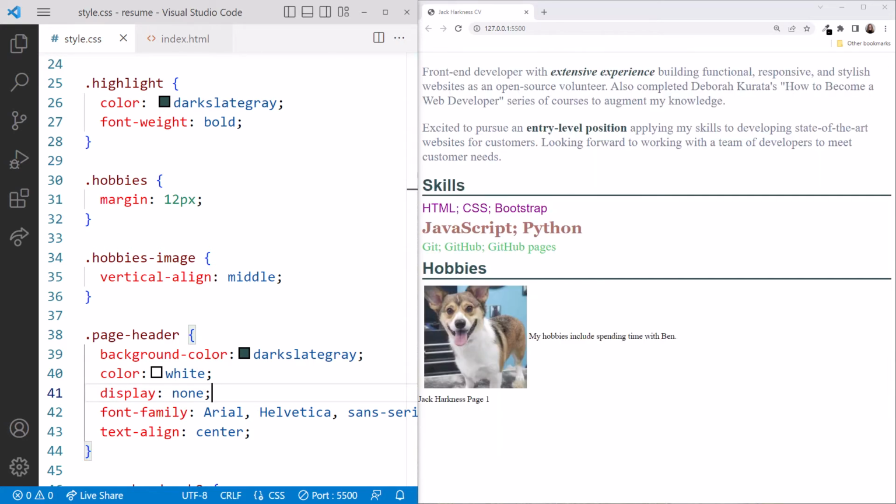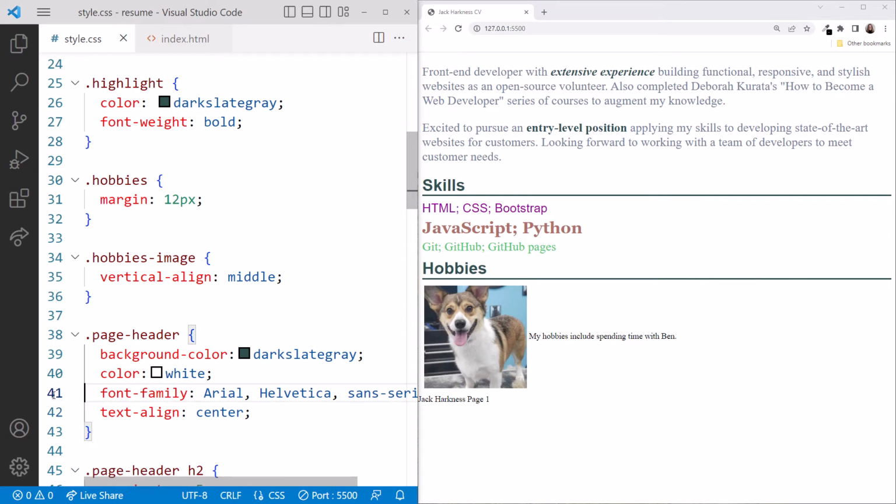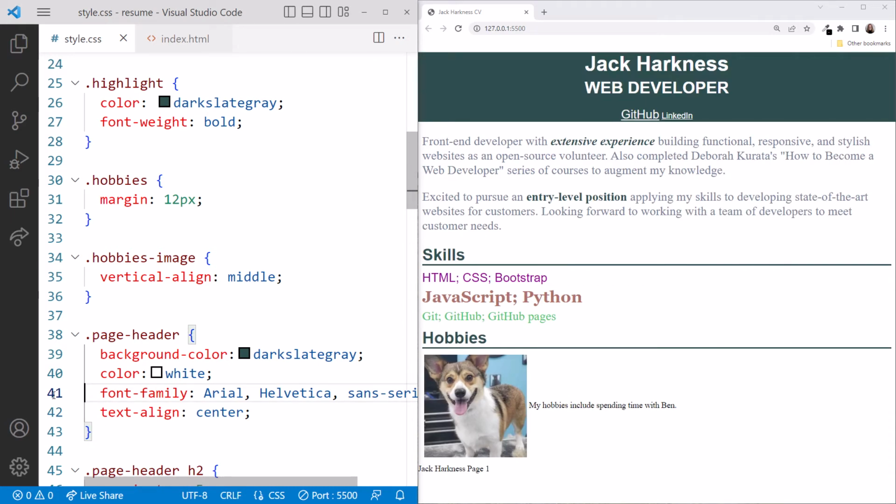And our header disappears. Setting display to none is useful if you want to hide some content and later show it based on a user action. But showing content on user action requires some JavaScript. So for now, let's remove this property. Next, let's try out block.